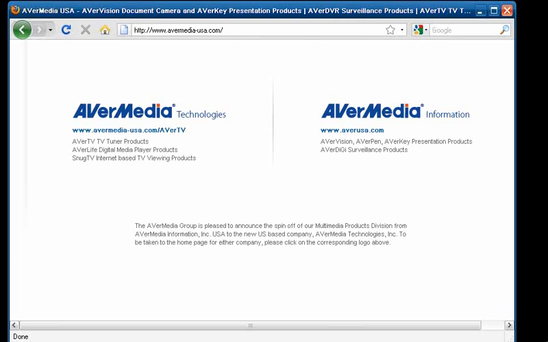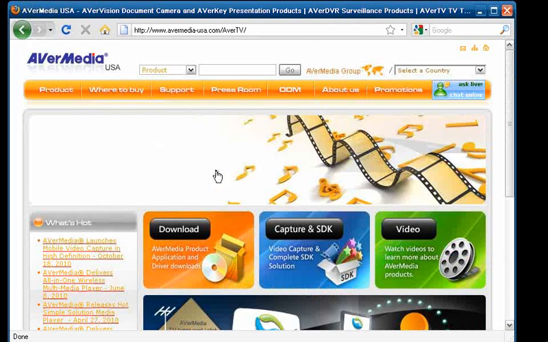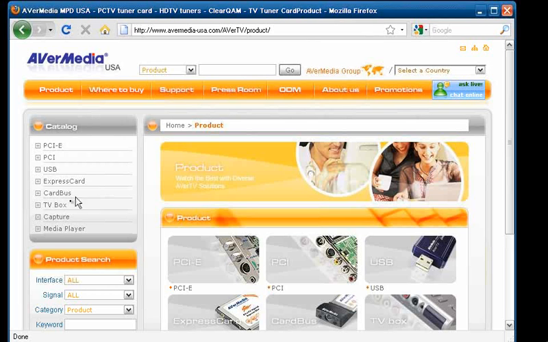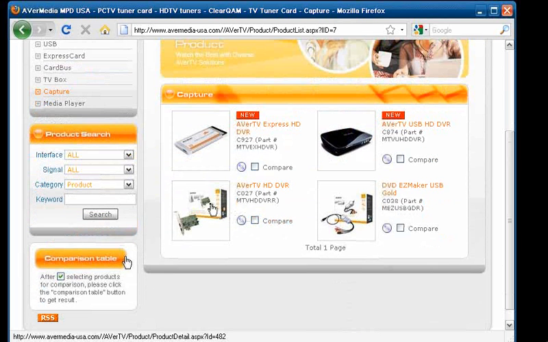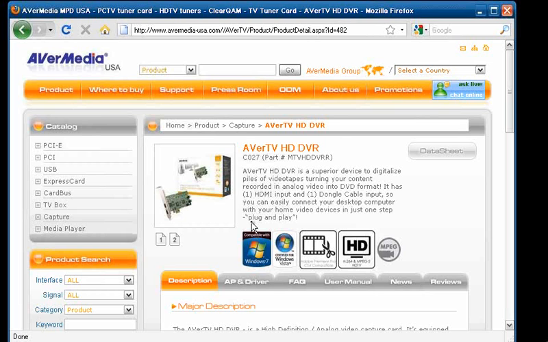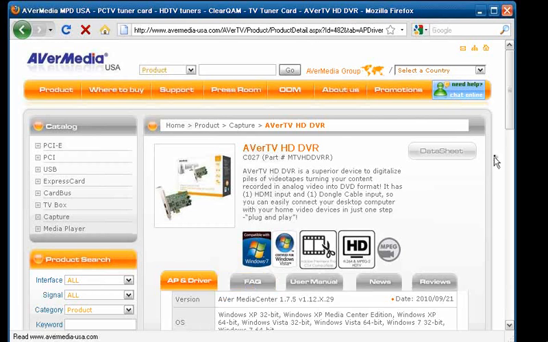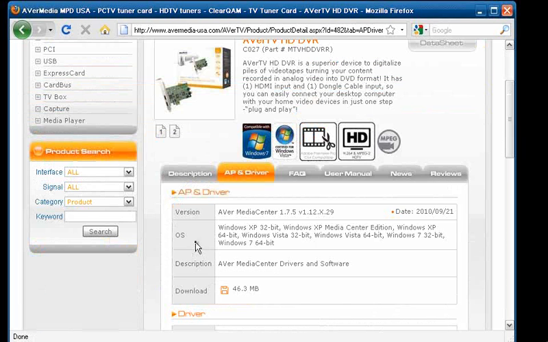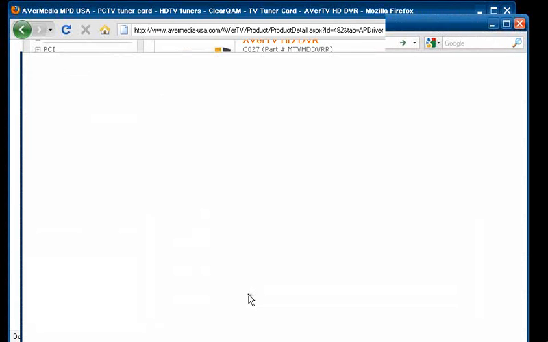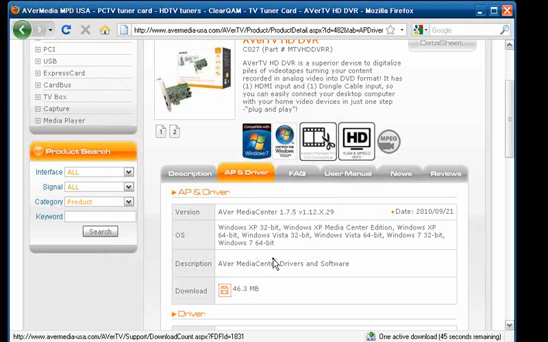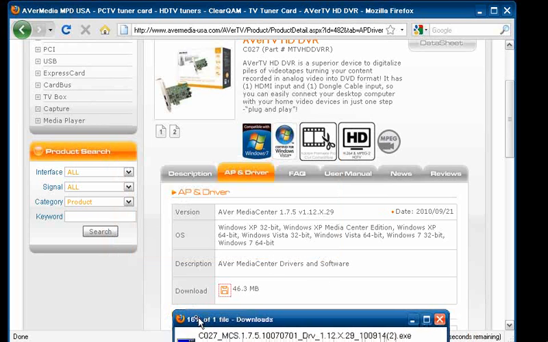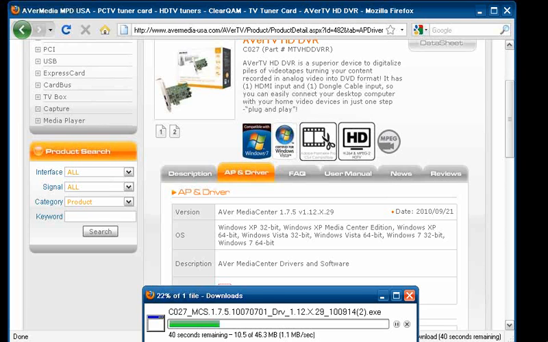www.evermedia-usa.com and we'll go ahead and click on this link right here and go to products, and over here under capture device right here. And if we scroll down, you can see this EverMedia high definition device, and this is the device that you're going to want to purchase, and you can download the driver for it right here. So we'll go ahead and download the driver by clicking this icon. So right now it's downloading.